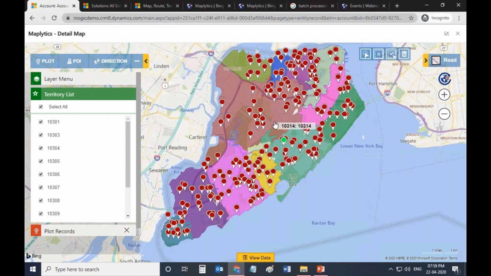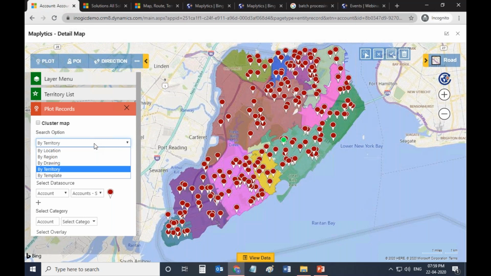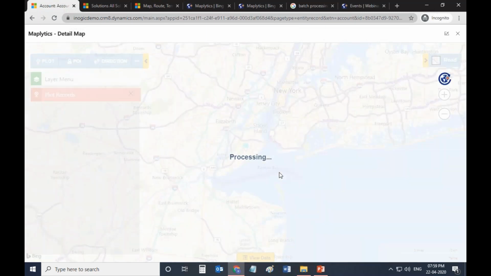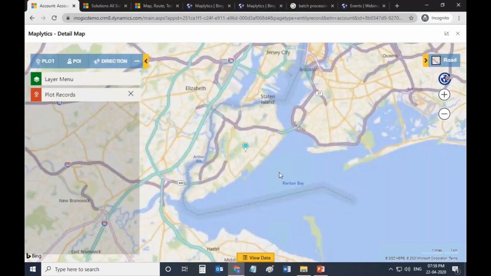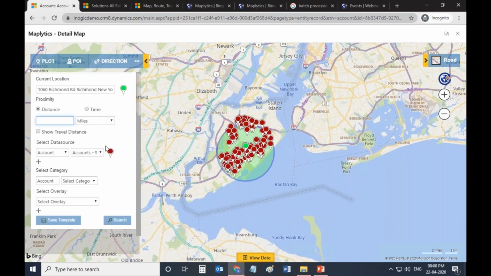So now we have covered all of the five search options provided by the detailed map. Now let's move ahead to the next feature in the list, which is multiple categories. Let me just refresh the map, and we'll see how to categorize the data based on various attributes. Let me quickly plot some data. I'll select the accounts over here.